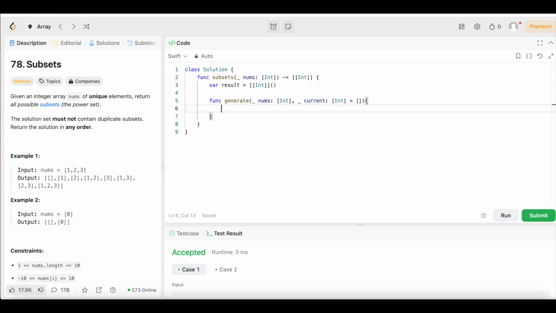First thing we need to do is add the current subset to the result. So current is going to represent our subsets, and we need to append all of our subsets to the result. So in order to do that, we can say result dot append, open up the parentheses, current. Boom. Now, as you can see, current starts off as a blank array, so it's going to start off appending that blank array to our result, just like it is here. Then we're going to keep going.